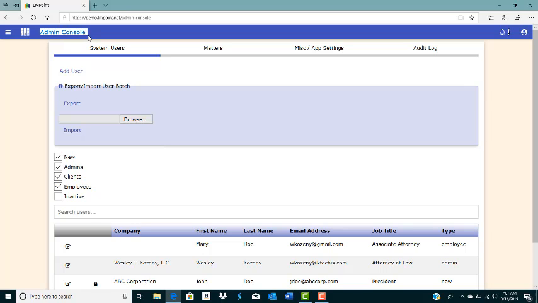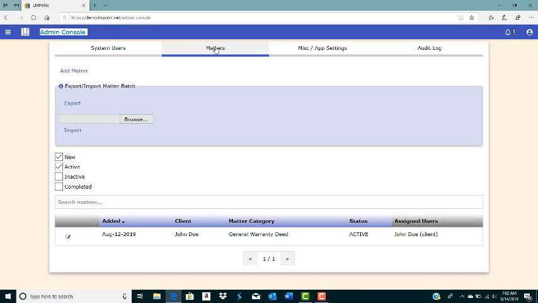When you get into My Matters, there are two places to interact with them. In the admin console, think of that as where you would edit the characteristics of the matter. Active, inactive, you can add new matters, you would import and export data for the matter.